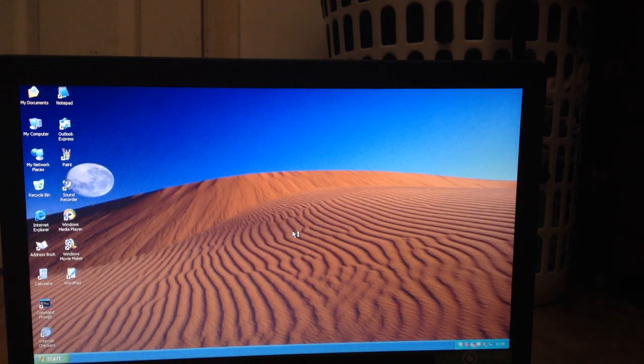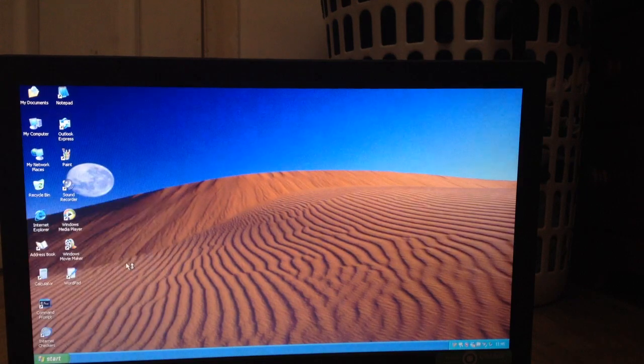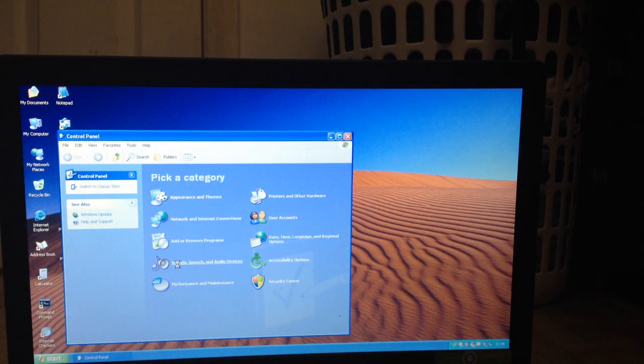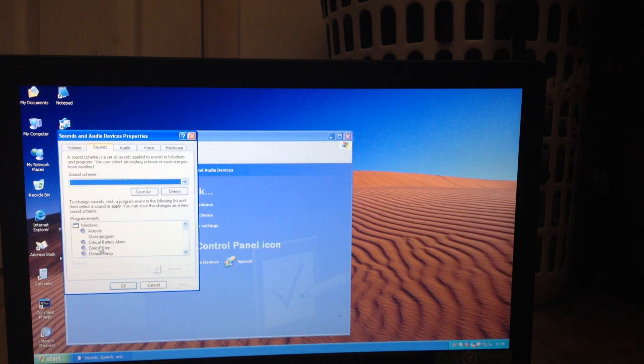Yes, we don't really care. Now look, as you can see, it's put that in there. Now let's go to the control panel again. Sounds a bit cleaner. Let's go to critical stop. Done. And let's go to new mail notification again.